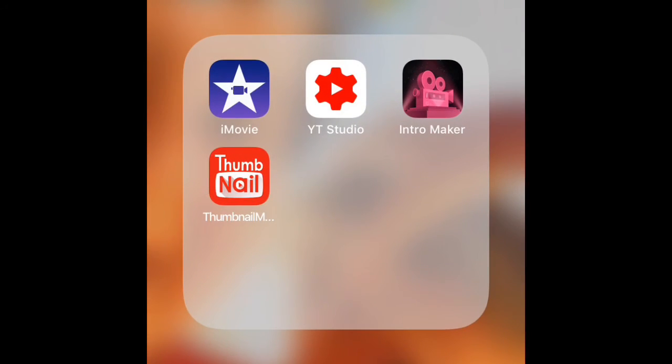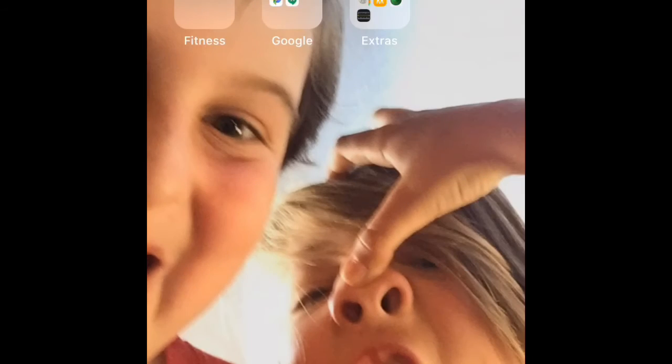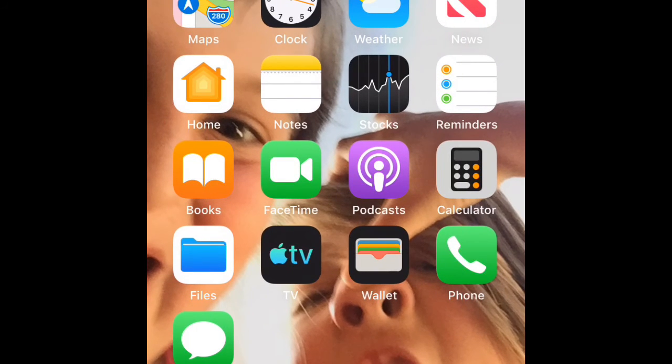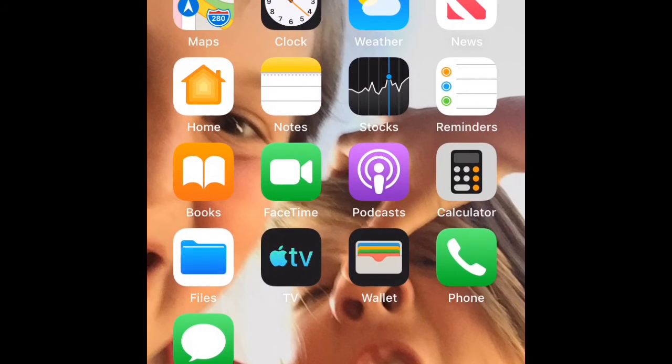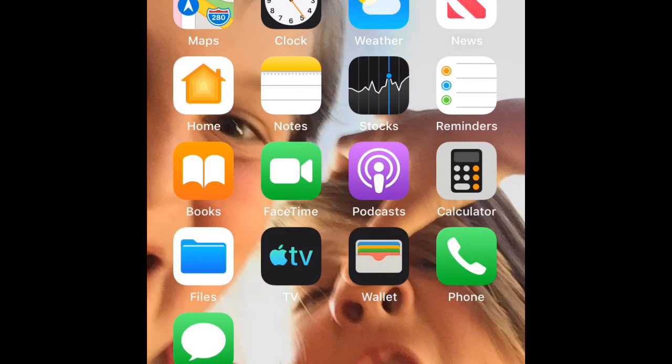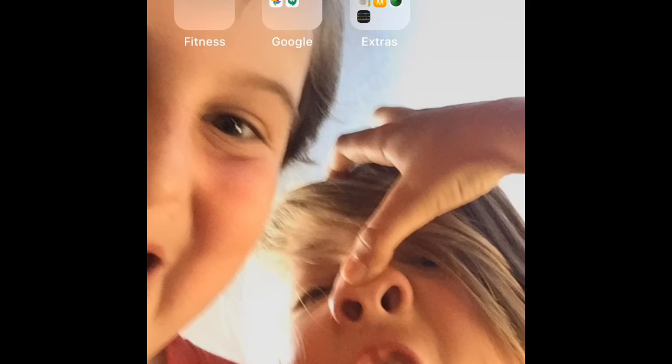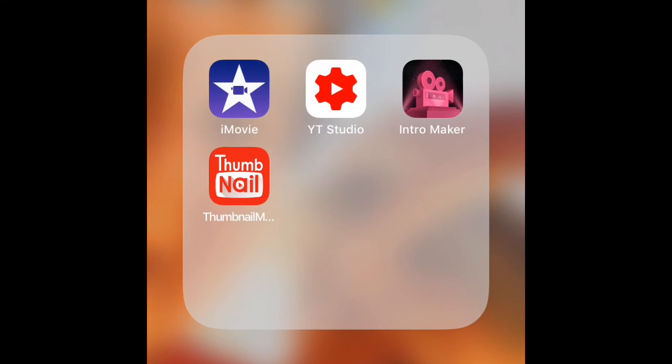All of these apps are free, but intro maker and thumbnail maker, you could have VIP things. It's like the crown thing. You have to buy it. It's like $4, I think. You could buy that to do other things, but the ones that don't show that are free. And basically, all of these other apps are free, and iMovie and YouTube Studio are basically free, the whole thing.